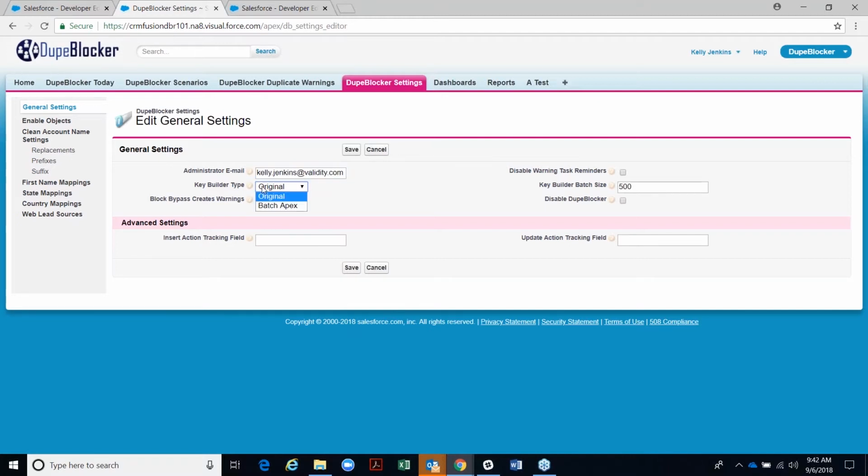Your other option is to use the batch apex. This one runs a bit slower, 50% to be precise. But the thing about it is you're less likely to hit timeouts. The other thing about it is you can kick off the key rebuild, close the tab, and it's going to email you when it's done. So I always recommend the batch apex. I don't like to sit there and wait for things to run. I'm going to use the original to build the keys so you can see exactly what I'm talking about.